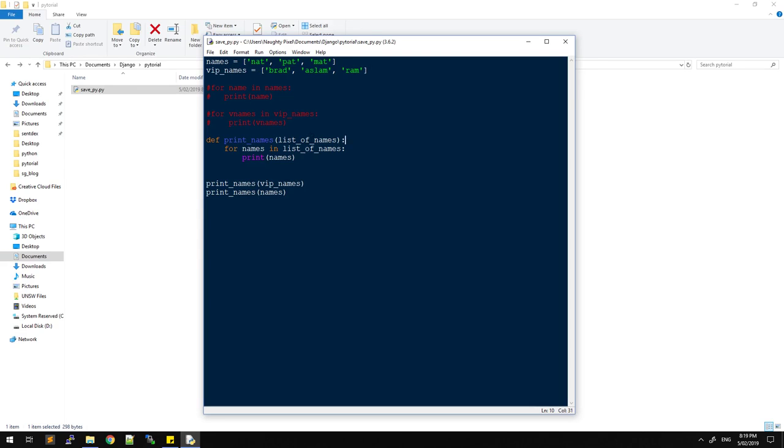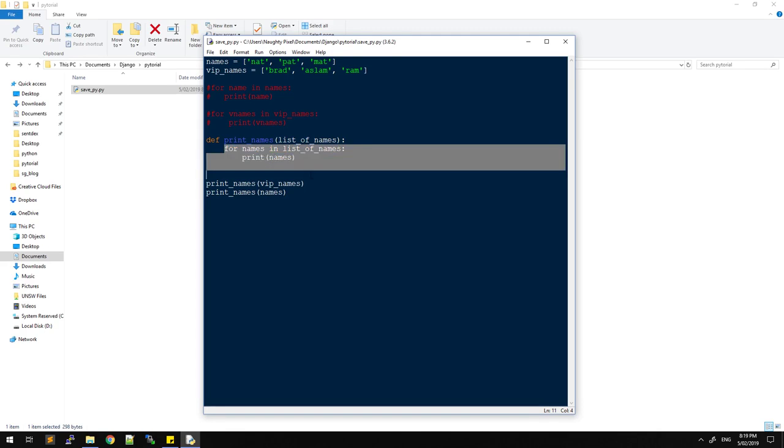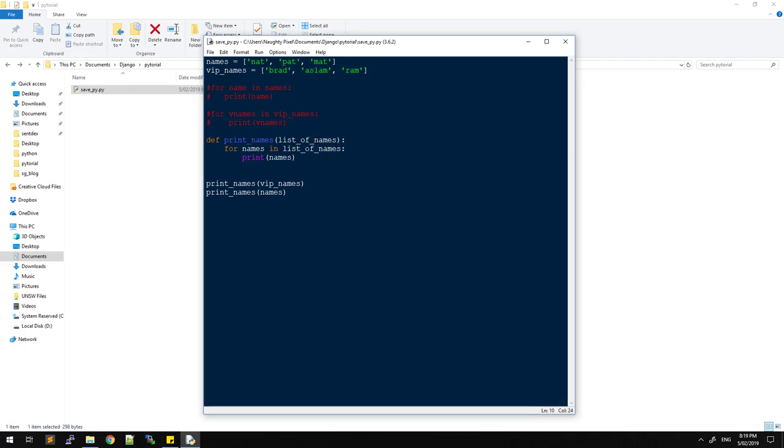Now you can have this variable here take anything, then you will do your own check to define what you really want to do with that variable inside the function. And then what we're doing is we're using this variable that's defined here. So when I call print names and VIP names, I'm passing this list's memory address to this function over here, right?